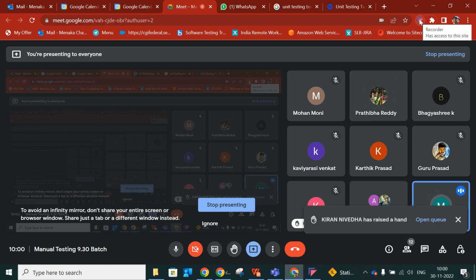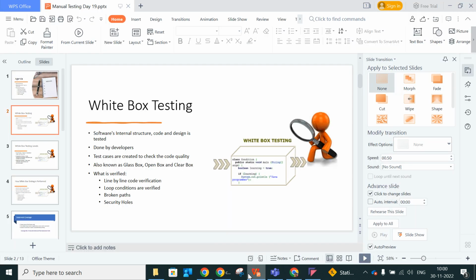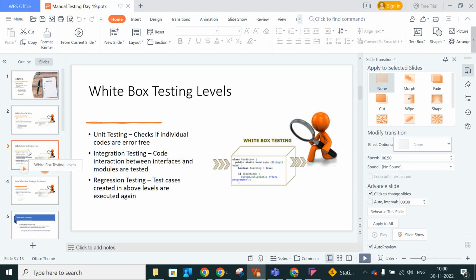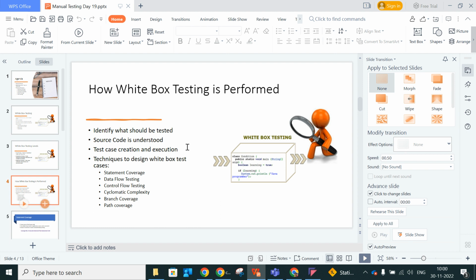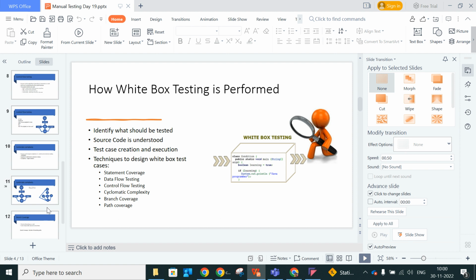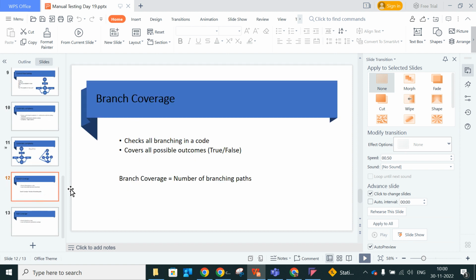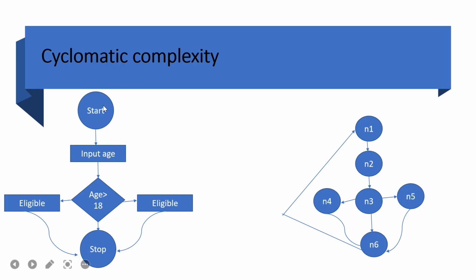Kiran, you have raised your hand, I guess. To be honest, it's very confusing for me. Yeah, I understand, because it is completely about white box. You need not worry, this is a very theoretical thing only. Can you explain the last two slides, the branch and path? What exactly is branch and path?